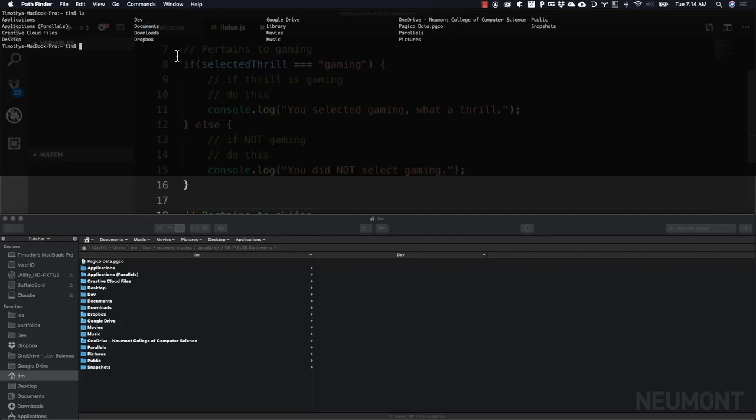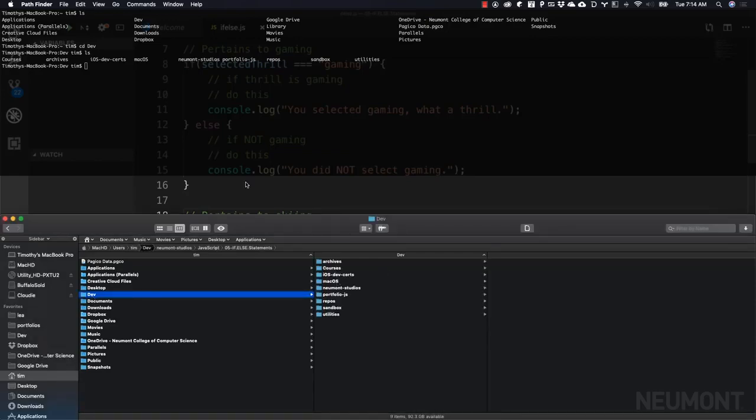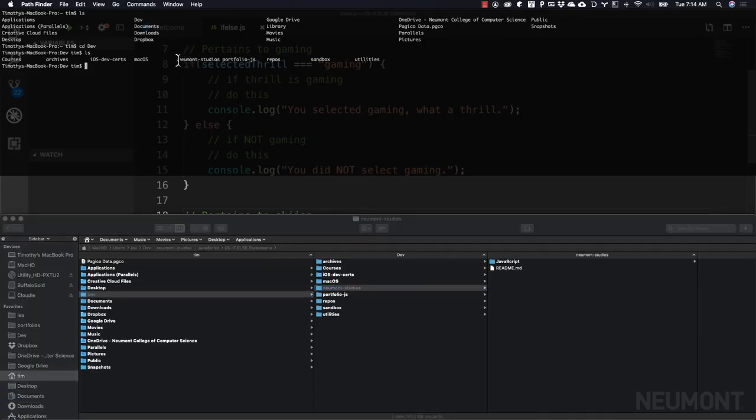So we want to go to dev. So if we just do a cd dev and then do another ls, we should be able to see all of these folders. So courses, archives, good. And then we want to go to Neumont Studio. So Neumont Studio, you can see right here. So we're going to go ahead and change directory again. Go to Neumont Studios, and if we list it, we'll see JavaScript and README.